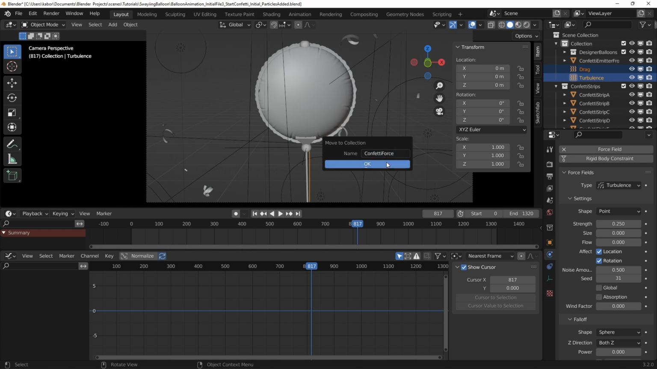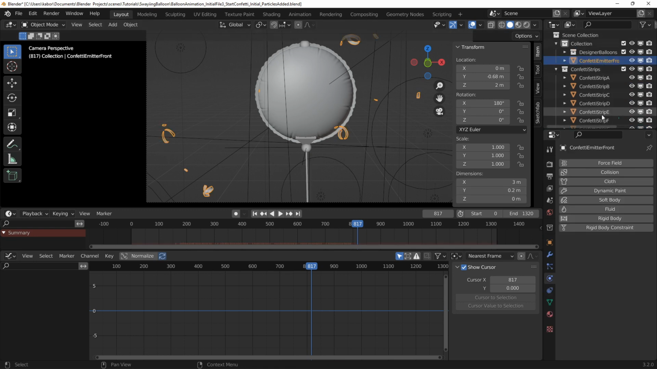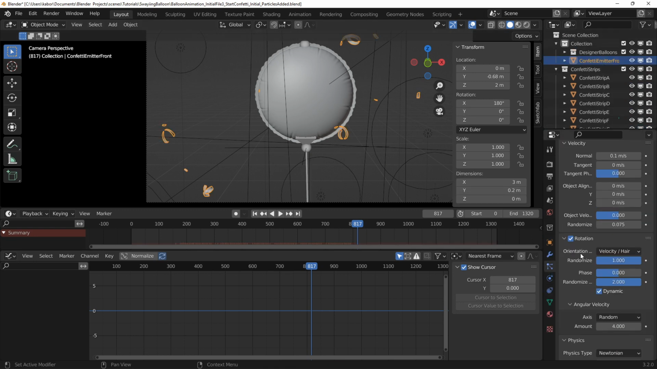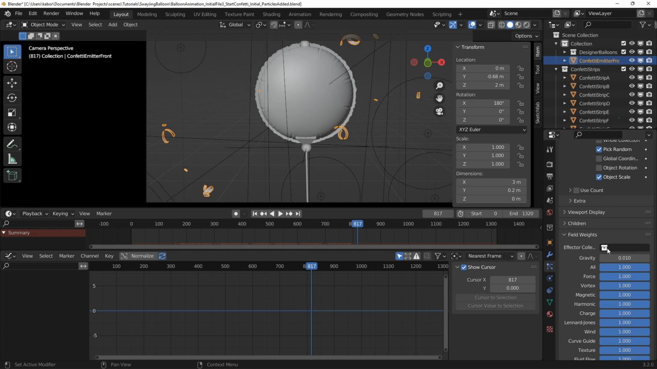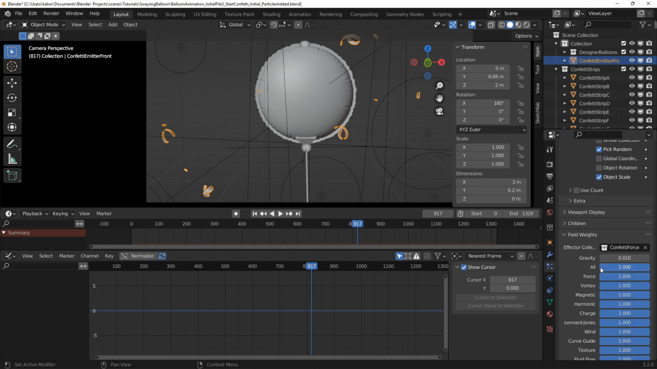Next, I made sure the particle system will only be affected by force fields in the collection I just created. I did this by heading over to the field weights section and setting the effector collection to the collection for the force fields.